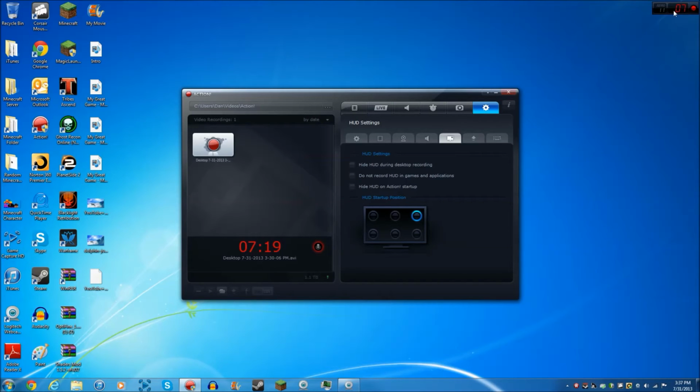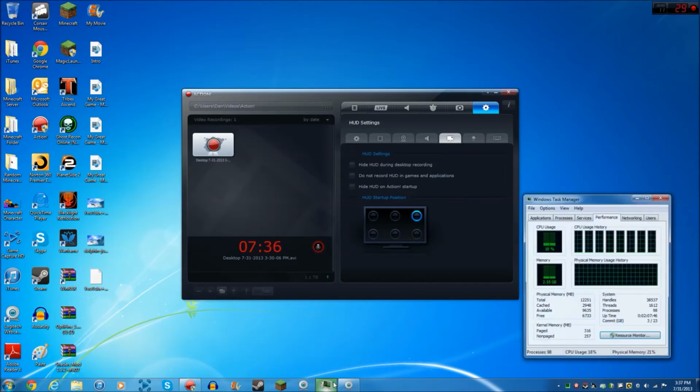There's also a HUD. This is the HUD that I was talking about earlier. And this shows your frame rate, but it's a little bit weird on the desktop. I don't know why it says I'm getting 1 to 5 frames, but trust me, don't worry about that. I'll open up Minecraft and show you guys the different stuff.